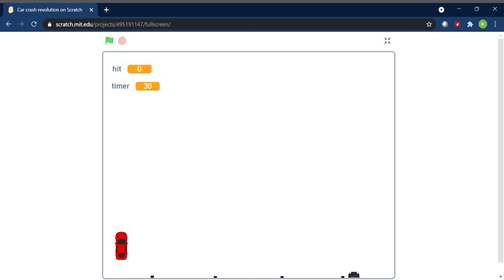Everyone, welcome to our first episode of how to make your own Car Crash Revolution game. We are going to show you how to play the game and then we'll explain the code.